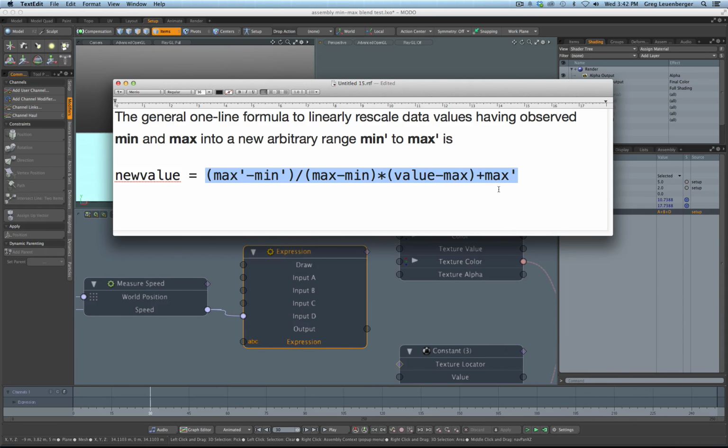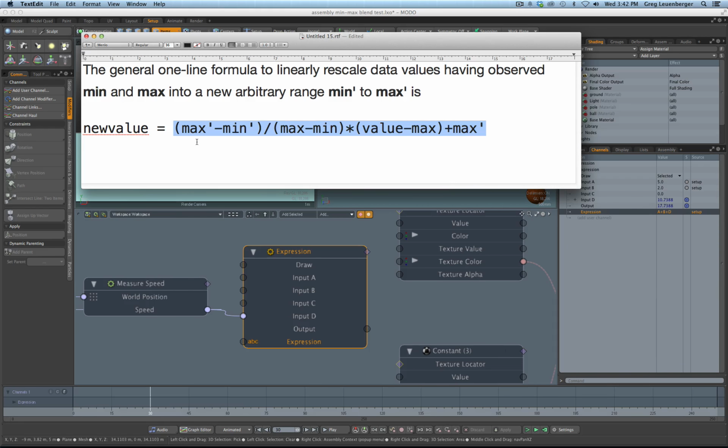We could actually run this entire thing through the expression here. We could just go to our expression and type in: we know our new max is 1 minus our new min is 0. So 1 minus 0, which we just put as 1, divided by the old max, 1148, minus the old min, which is 0. So 1 divided by 1148, and then multiply that by the value, which was D, minus the max, which is 1148, and plus the new max, which is 1. Okay, so we could type that all in, and we're only using one variable for the value.